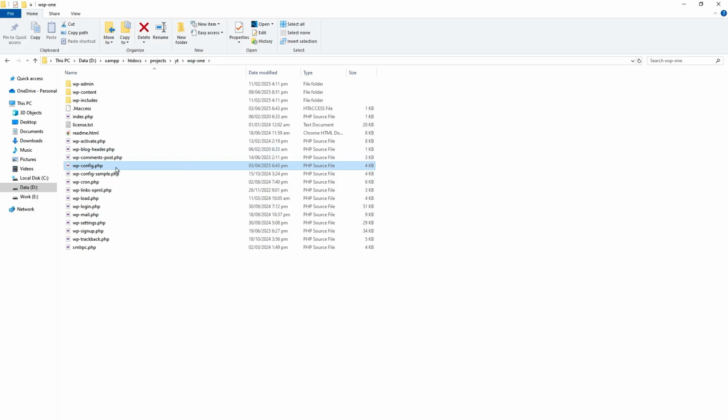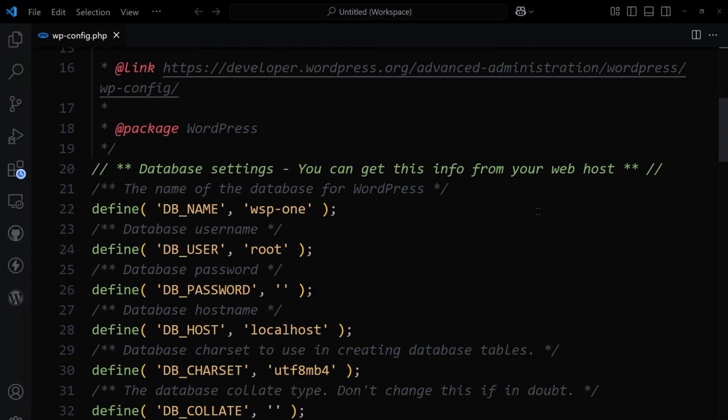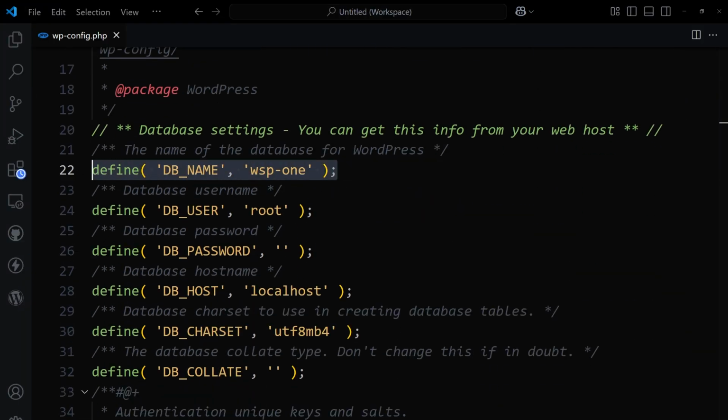This is the wp-config.php file. Open the wp-config.php file in a code editor or text editor. Look for this line, define DB_NAME. The value for the DB_NAME constant is the name of your WordPress database.